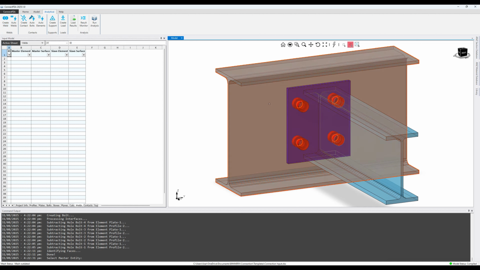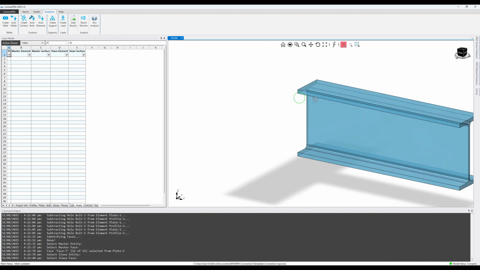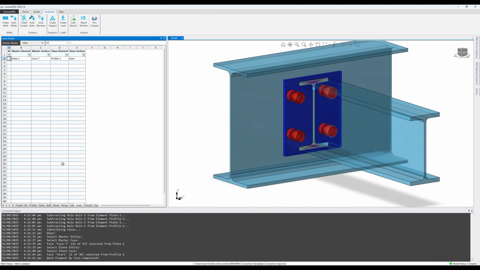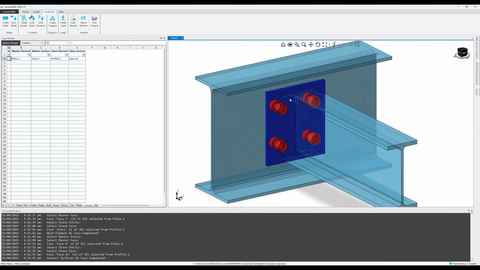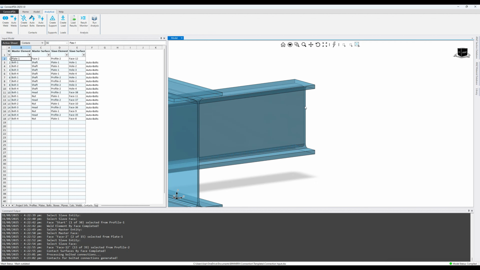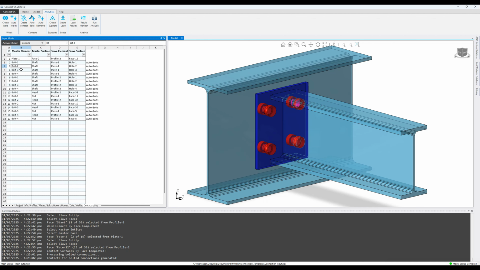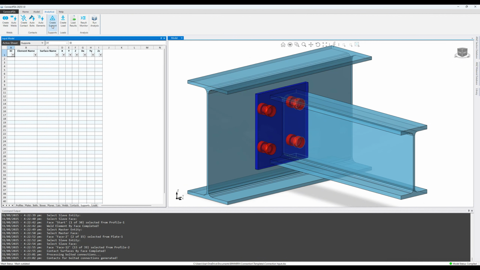So we're going to use the weld tool to connect the end of that profile, the incoming profile, to that end plate, and then we'll set up some contact elements. So we'll use the contact tool to specify the contact mechanics between the plate and the web of the beam, and then we're going to use the auto bolts tool to do the same thing, but for all the bolts where we've got the shafts interacting with the holes and then the heads and the nuts of the respective faces of the plates or the profiles.